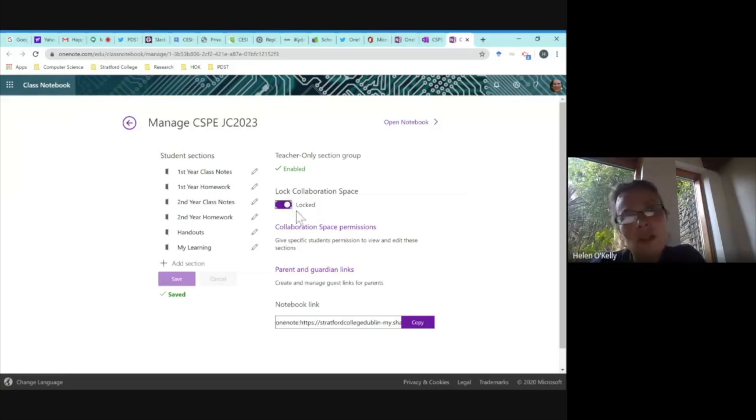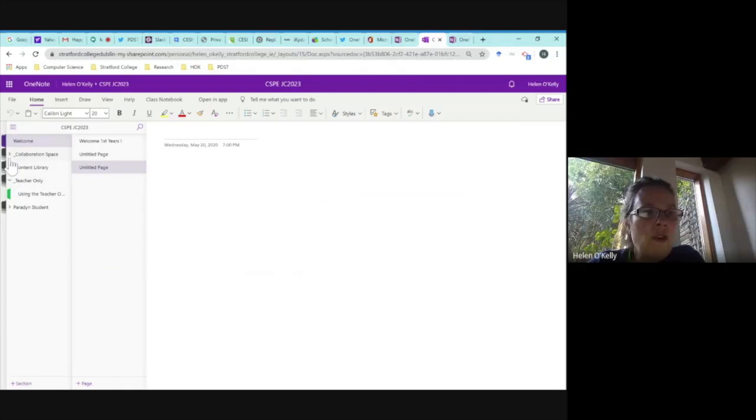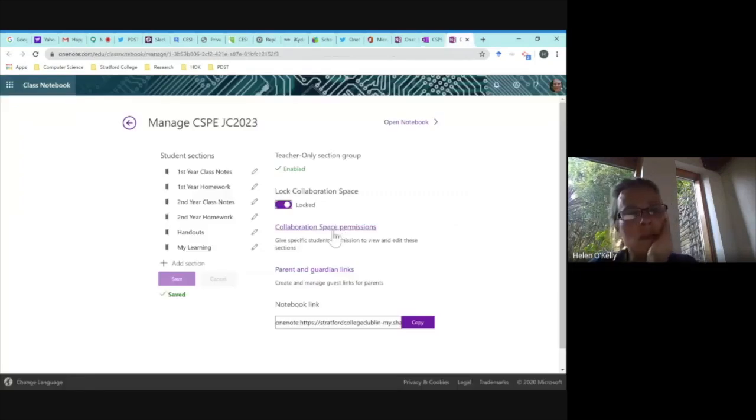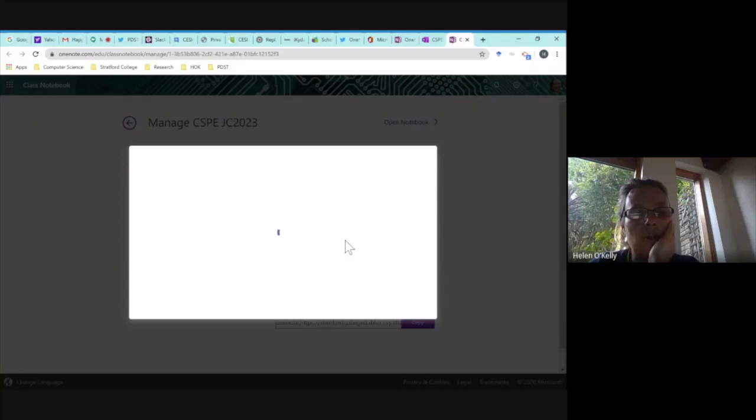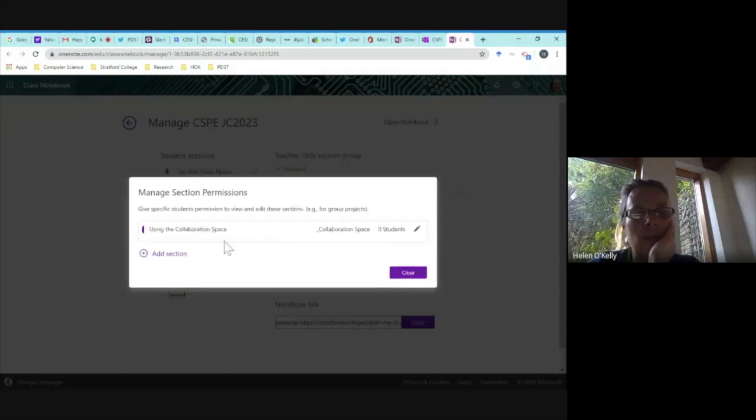And then what I do, again from experience, is you can go in here. Let's have a look. If you look at collaboration space at the moment, all we have is one section. Now you can delete that section, but if I'm doing group projects, I go in here to collaboration space permissions. At the moment there's only one section in there, but I'm going to add another section here.